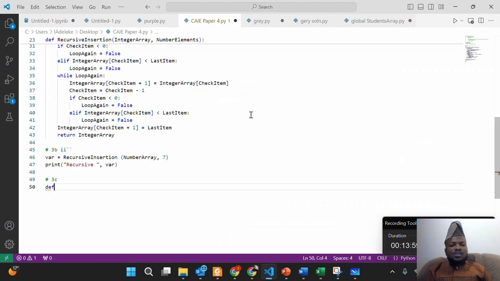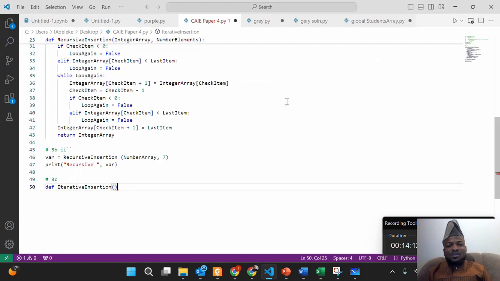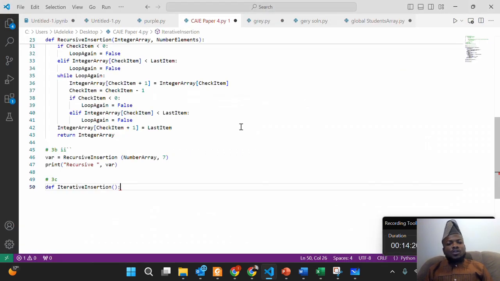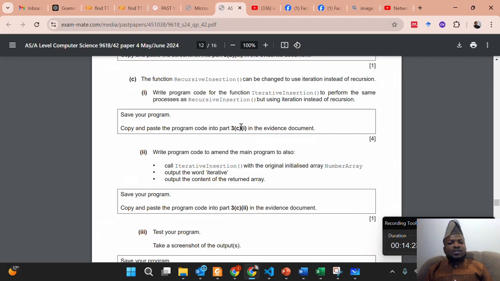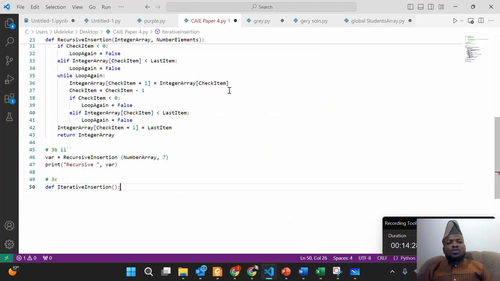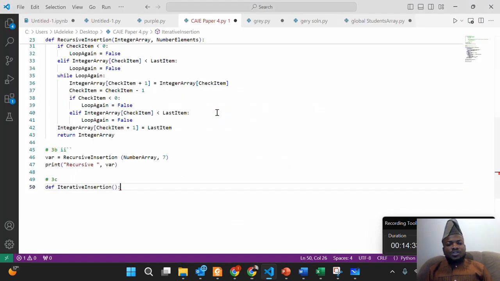Okay, then we say def iterative insertion, instead of recursive, to perform the same process as the recursive one, but using iteration instead of recursion. You are not expected to start thinking of writing the code from scratch. You go back to the pseudocode that was given to you. So instead of recursive, we are writing for iteration. So this is now our function.